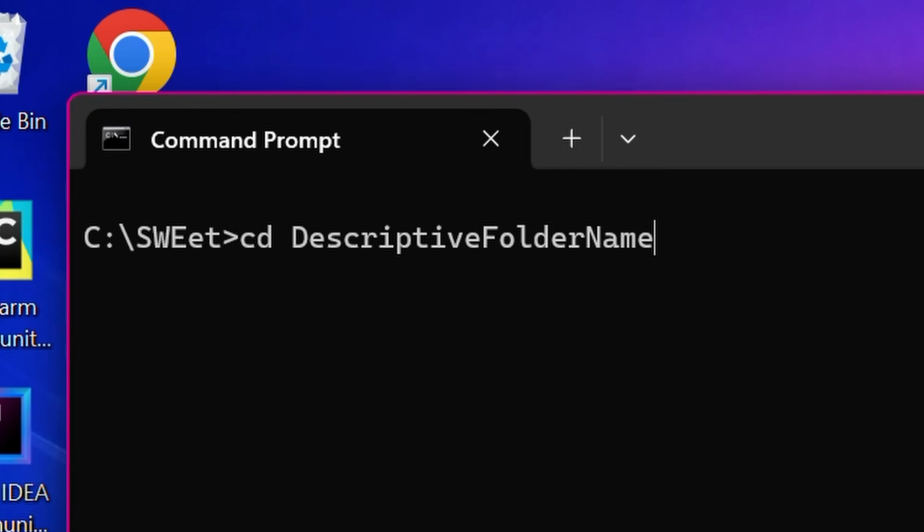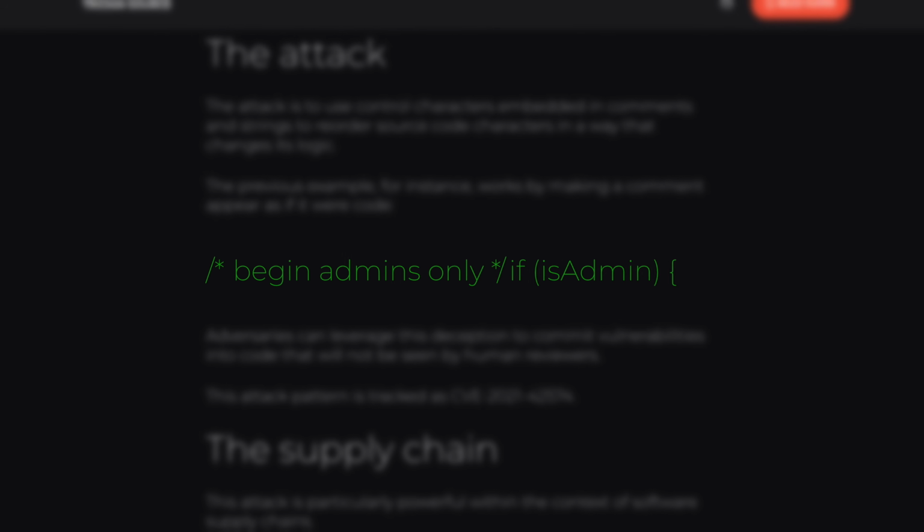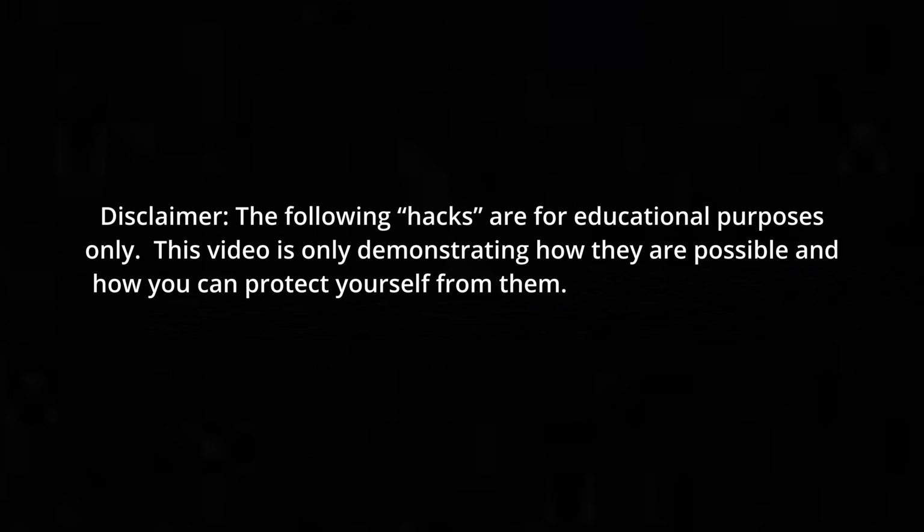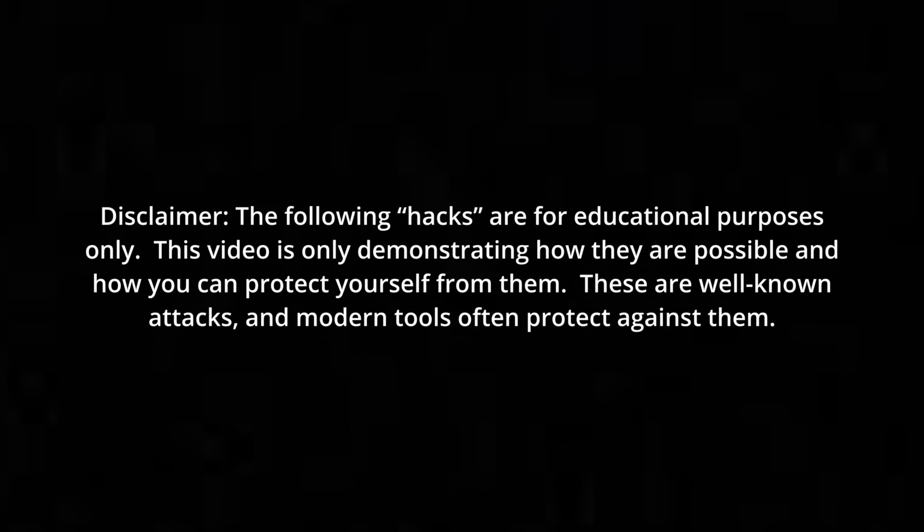Another small trick is to insert invisible characters in between words and phrases, breaking Ctrl+F in certain applications. So these are all pretty harmless, but there are actually some less innocent use cases out there, which is why I think it's time to put up this disclaimer. Disclaimer, the following hacks are for educational purposes only. This video is only demonstrating how they are possible and how you can protect yourself from them. These are well-known attacks and modern tools often protect against them.